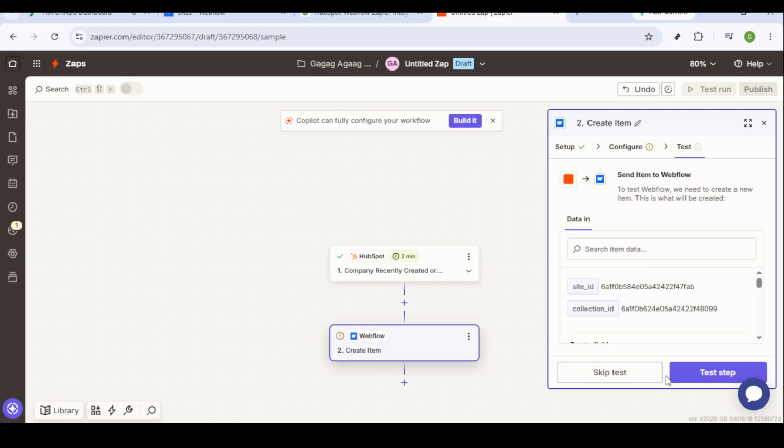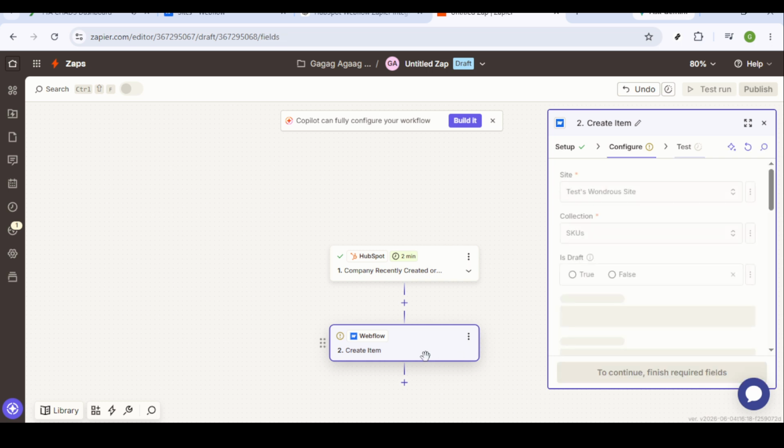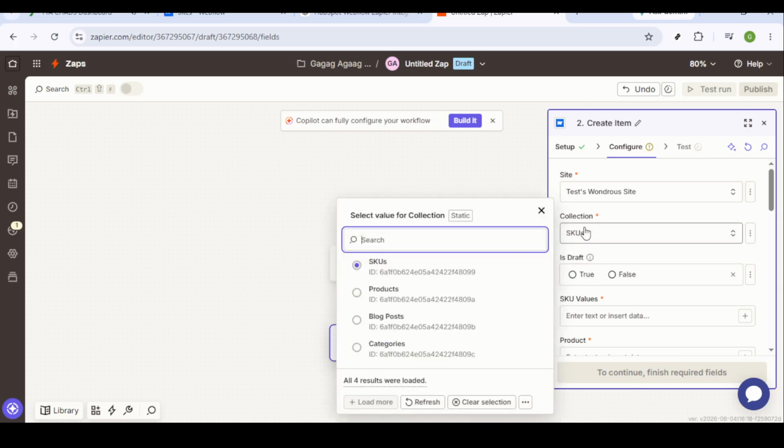Here, select HubSpot as your action app. HubSpot, as you might know, is a popular CRM platform that helps you keep track of all your customer interactions and data. Once you have HubSpot selected, you can choose from a variety of actions such as Create Contact, Create Form Submission, or Add Contact to List. This choice depends on how you want the data to appear in HubSpot, whether you want to add a new contact, record a form submission, or simply update a list.